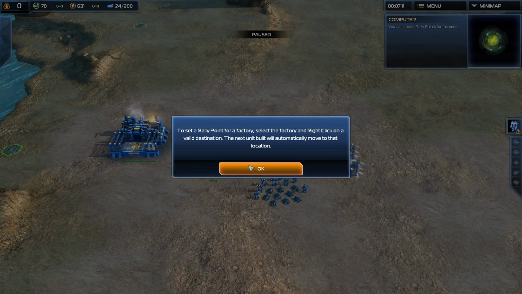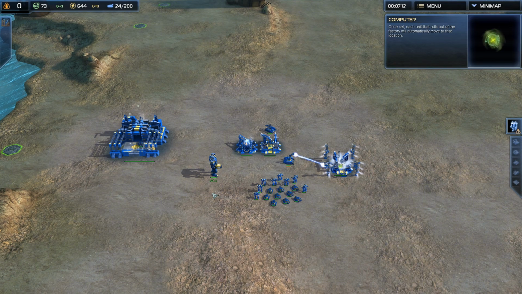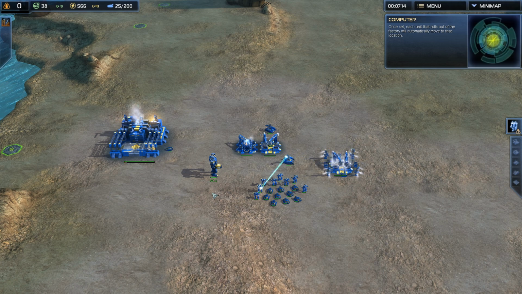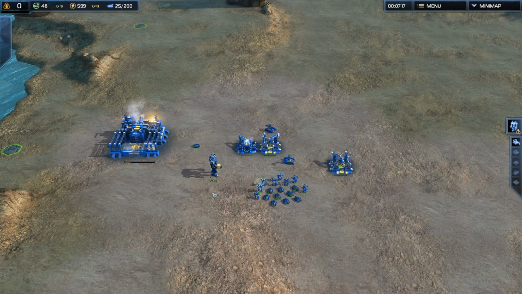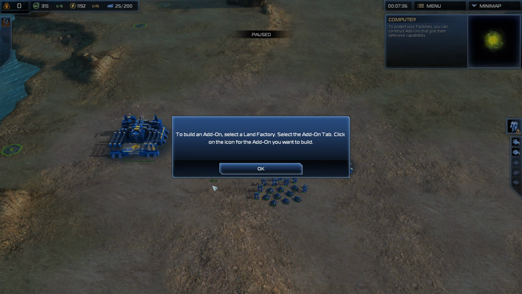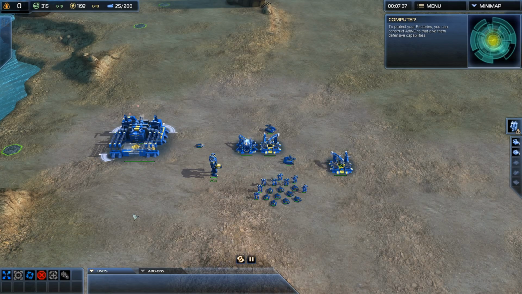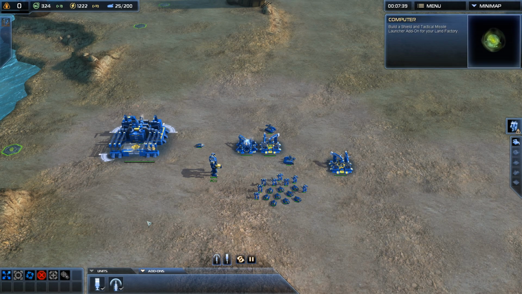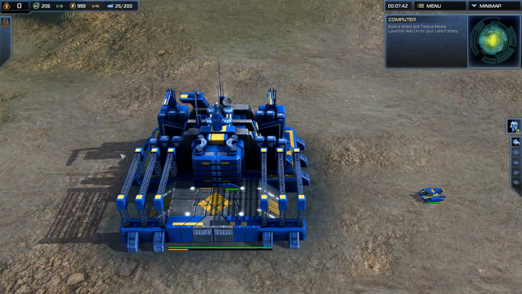You can create rally points for factories. Once set, each unit that rolls out of the factory will automatically move to that location. Excellent. You've added more rockheads to your army. To protect your factories, you can construct add-ons that give them defensive capabilities. Build a shield and tactical missile launcher add-on for your land factory.